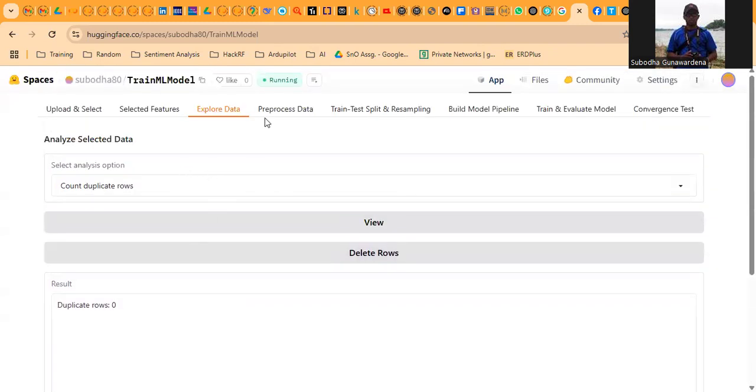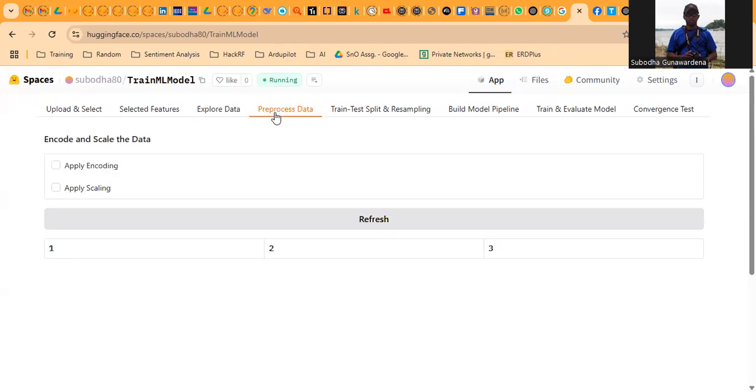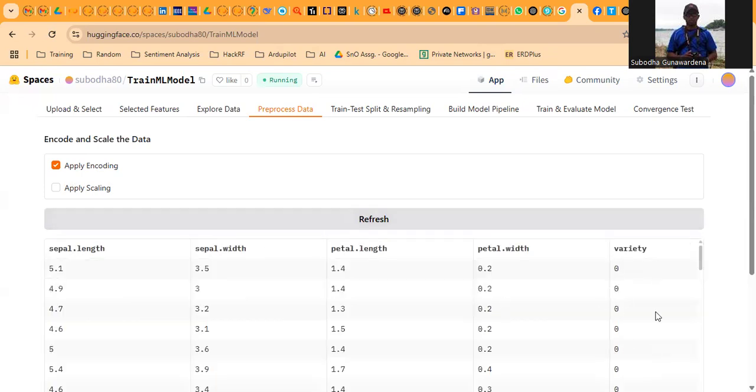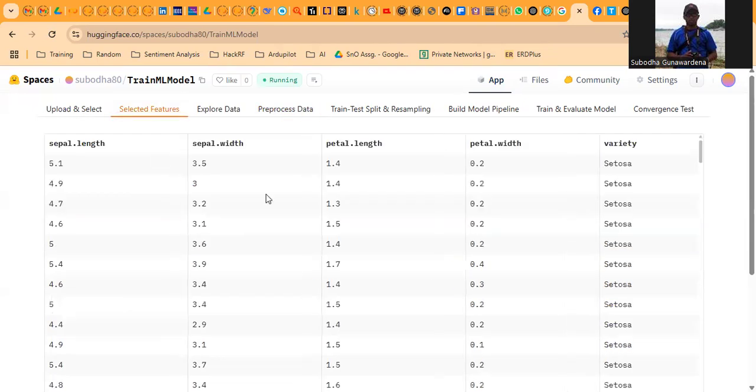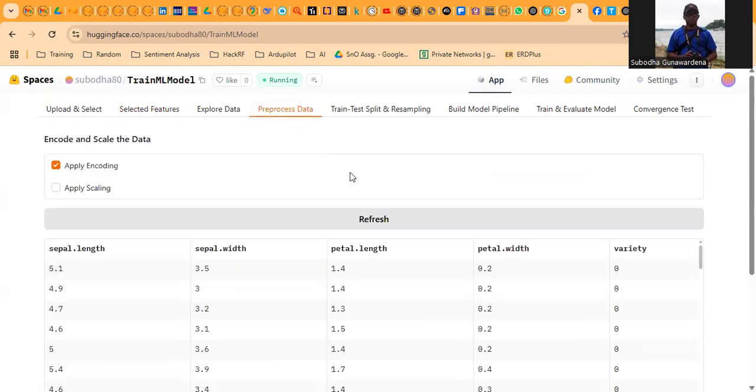You can add more options if you want. And then we'll go to pre-processing. If I apply encoding, that means I'm encoding the columns which are not numeric. Here, if you look at this, the class is not numeric. So in here, I'm making it a numeric value. If I want to apply scaling, that means now these features are in different scales, right?